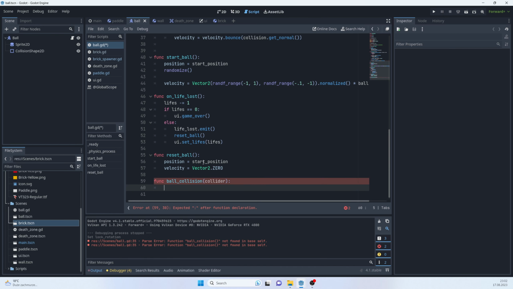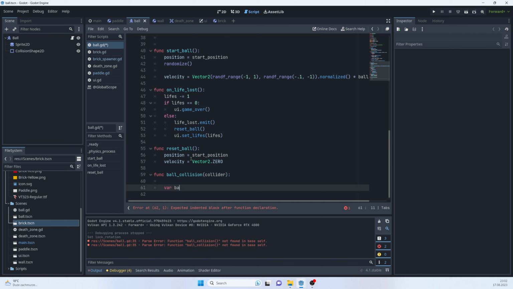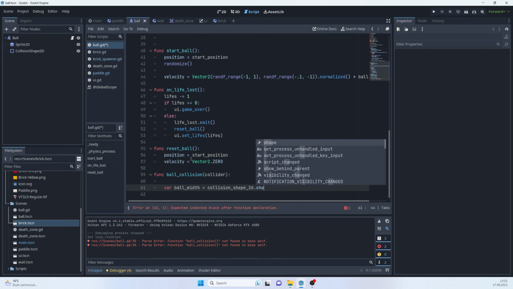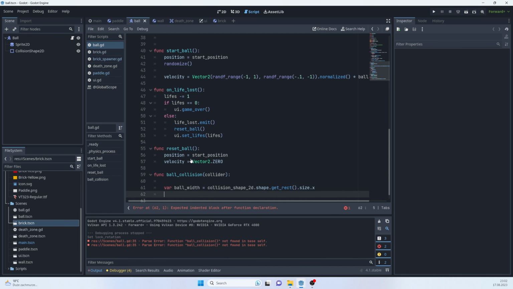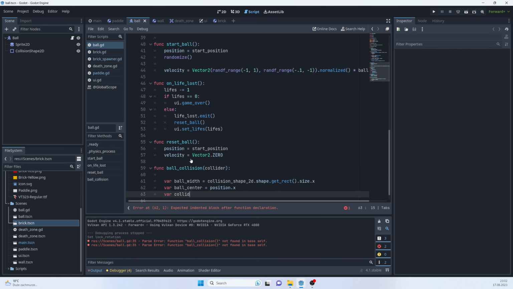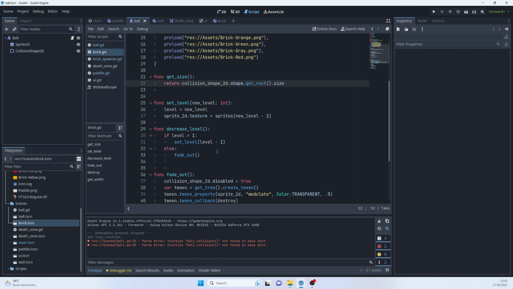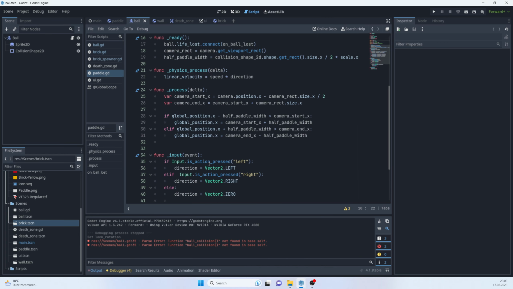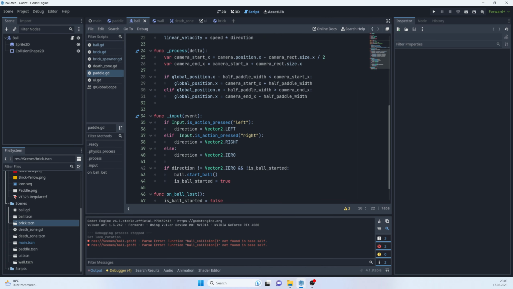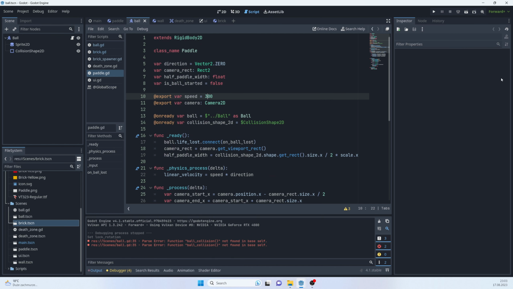Okay, we need a few variables here to do our calculations. First we need to know the ball width, and this is collision shape 2D, shape get rect size X. Ball center is simple, and this is just position X. Collider width is collider get width, and we can do that because if we go to our brick we have get width, and if we go to our paddle we should have get width here.